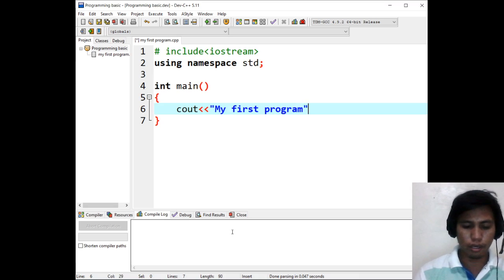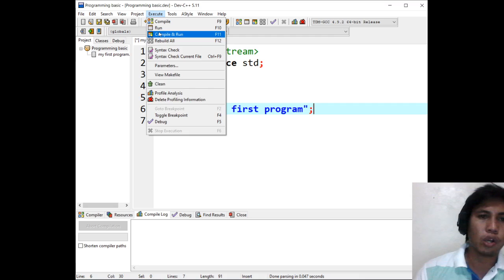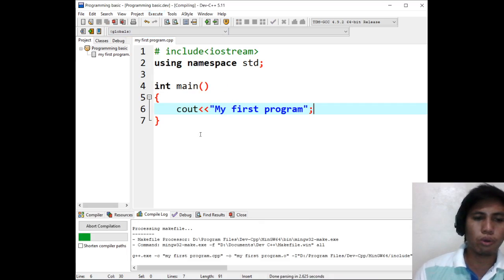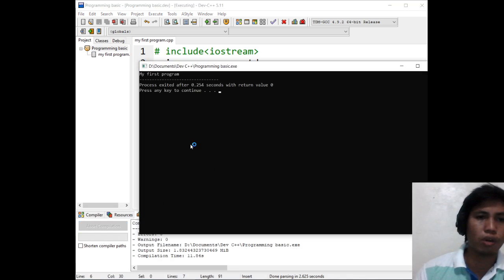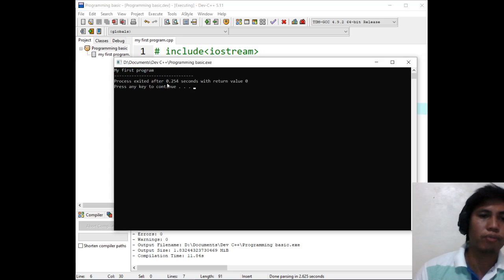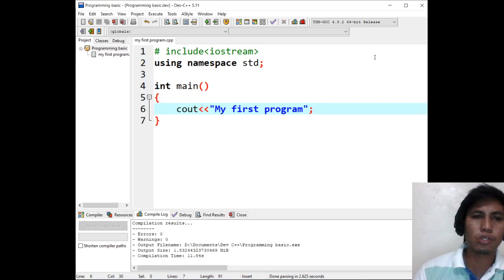my first program. Okay, so if you want to run your program, you can press F11 or directly go to the Execute tab, then Compile and Run. The shortcut for that is F11. You just need to wait for this. It's compiling the program, and after that, if your code is correct, then it will give an output. The program created is just to output the words my first program. So that is how you use DevC++.